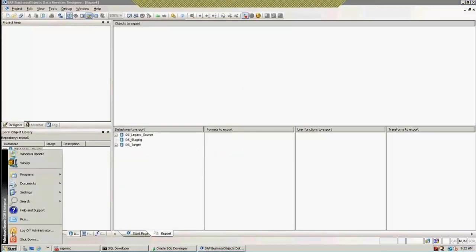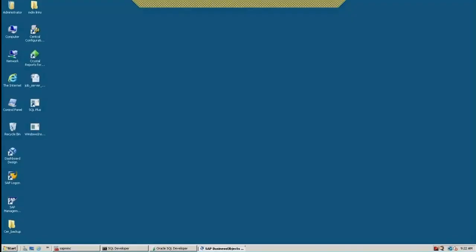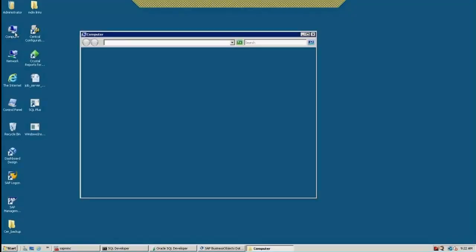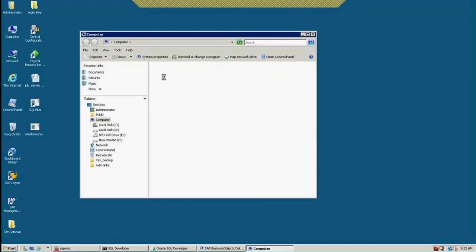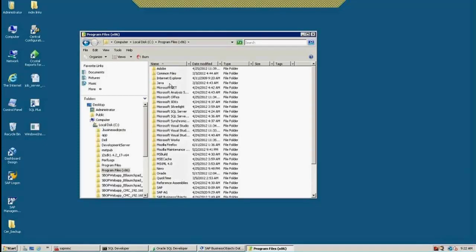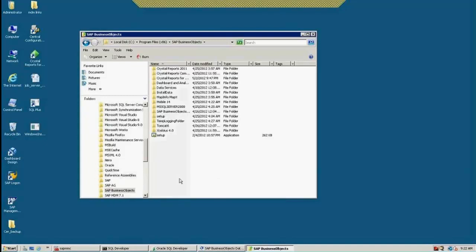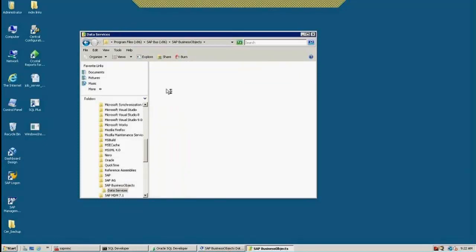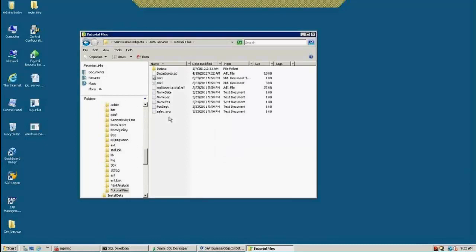Now I have exported it, and where all you guys go and see it is, go into your program files folder in your C directory. Go into my computer, C directory, and you see program files x86. Go in there, and in which you will see SAP Business Objects, in which you can go into data services, tutorial files.